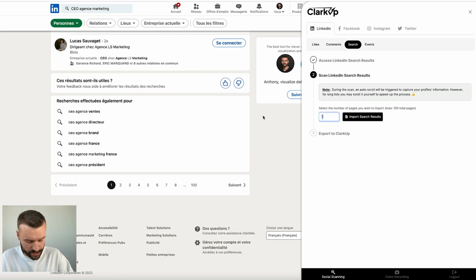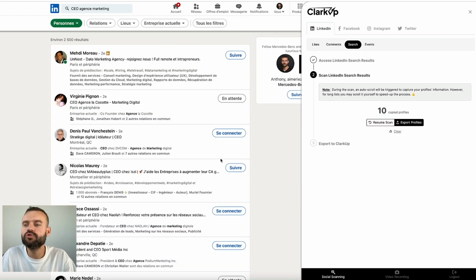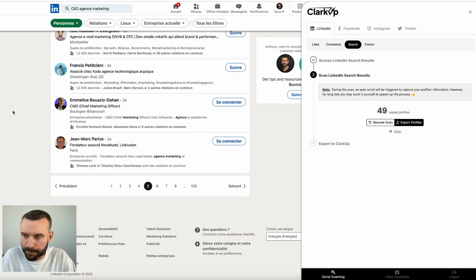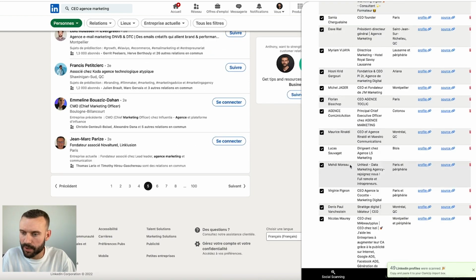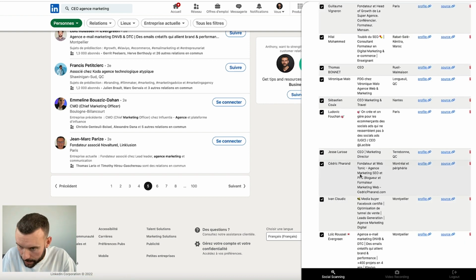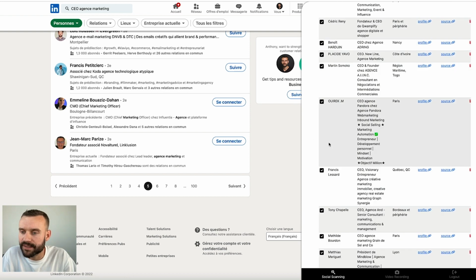Now I'm going to tell it, for example, scan me the first 5 pages and report the profiles to me. I click on a button, the tool will scan all the profiles on the first 5 pages, and it will change the page automatically. It just scanned all the profiles for me. It found 49. If I now click on the export button, I will be able to see all the profiles here with their titles and also with the links to the LinkedIn profile of each person that it was able to retrieve for me. I can remove people I'm not interested in from this list.